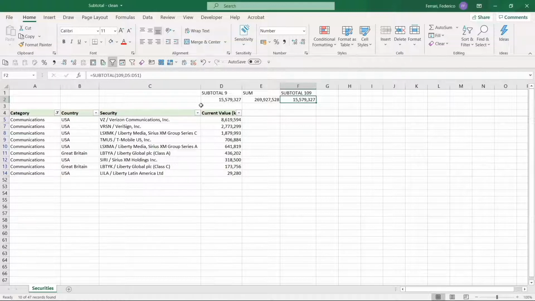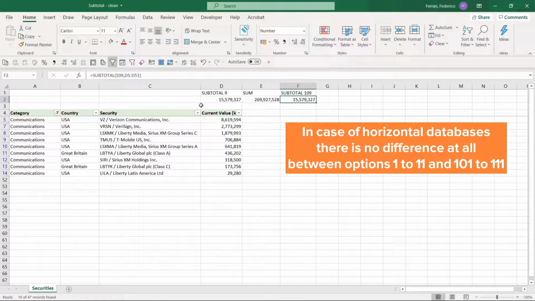Second exception. Here we're applying subtotal to multiple rows, summing one column. However, if you're applying subtotal to multiple columns, summing one row, if you hide a column, subtotal 109 will not change its result. So in case of horizontal databases, there is no difference at all between options 1 to 11 and 101 to 111. Why is that so? Again, I don't know.